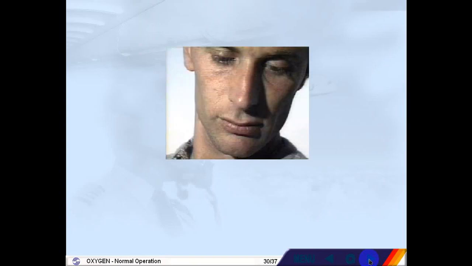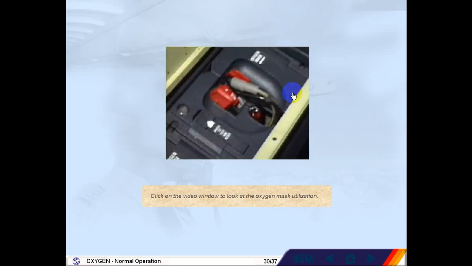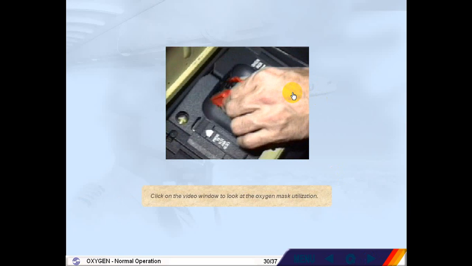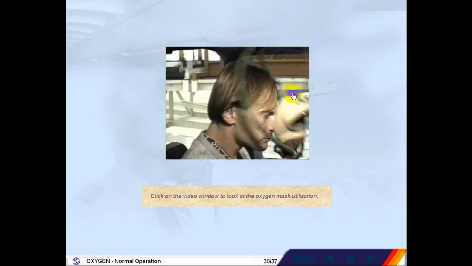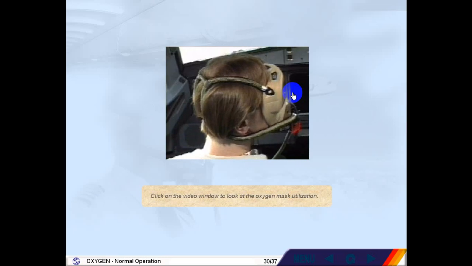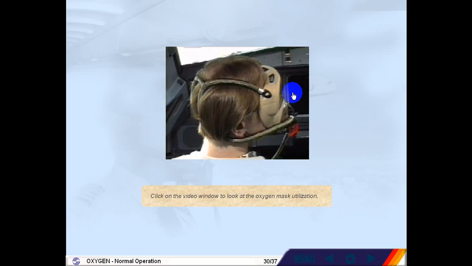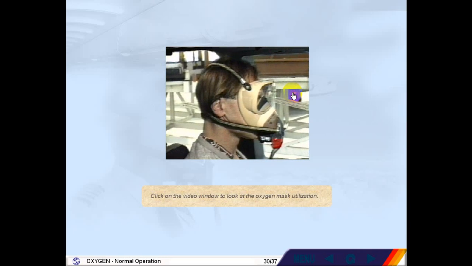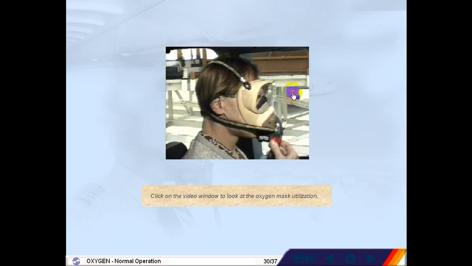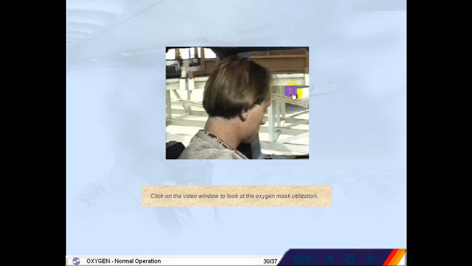Click on the video window to look at the oxygen mask utilization. To use the mask, squeeze the red clips, which will inflate the mask harness. Releasing the red clips will stop oxygen flow to the harness and vent the oxygen remaining in the harness to the atmosphere. To take the mask off, the harness has to be inflated. This is done by operating the red clips.